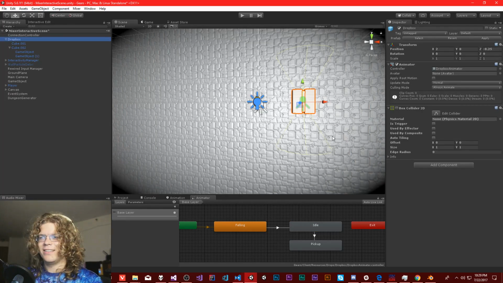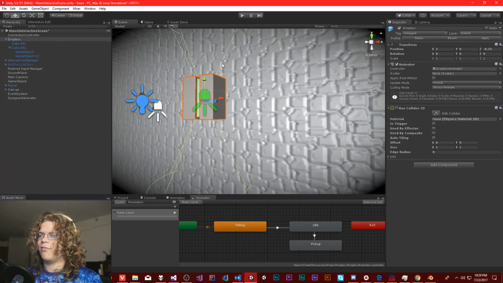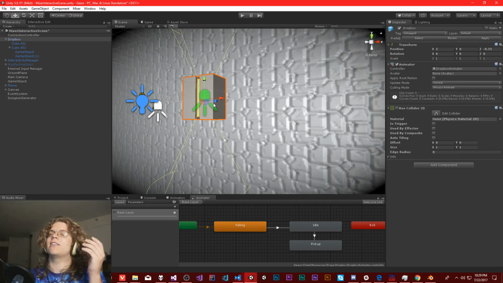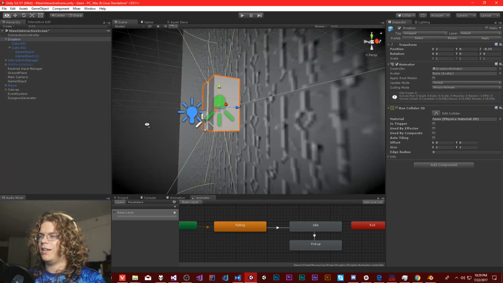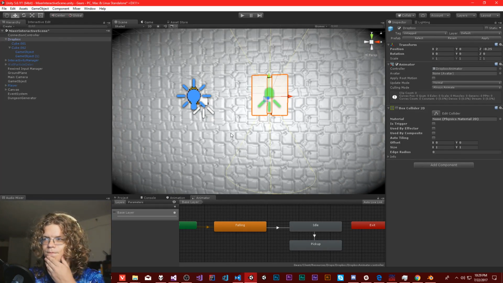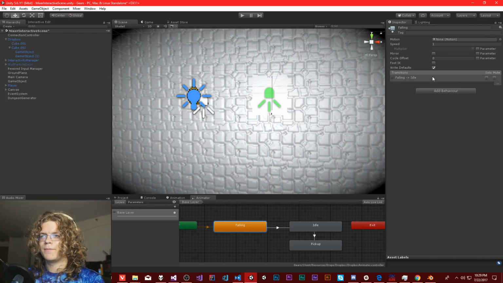Let's see. I want it to fall and then turn on that light once it gets near the ground, so it'll flash like those old neon things. It'll flash a bit, and then the lights will come on and it will land on the ground and you can pick it up. That's the idea. Whether that works or not, we'll find out. But that's sort of what I'm going for.